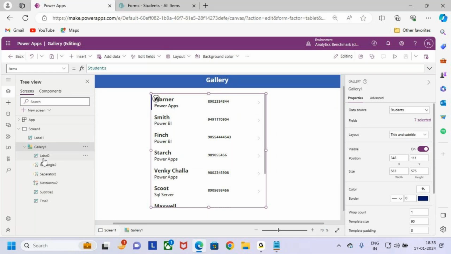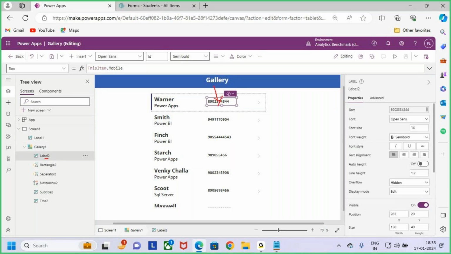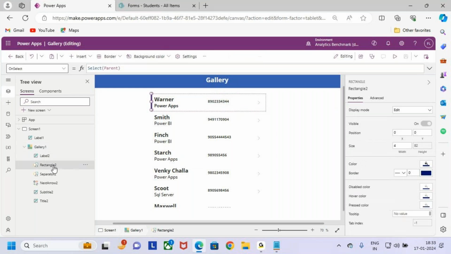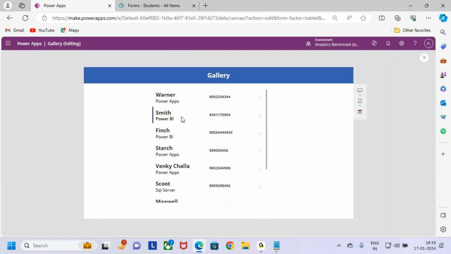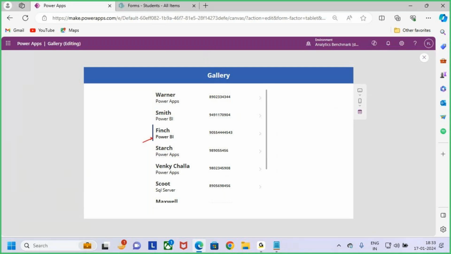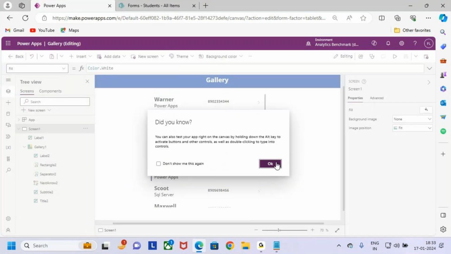Now see, what controls am I using in this gallery? One is Label2, a text label, which I'm using to display the mobile number. The second one is a rectangular control. See, this is the rectangular control, guys. One more rectangular control I'm using here is for showing which item you have selected. Whichever item I select here, the rectangular control will be displayed on it.